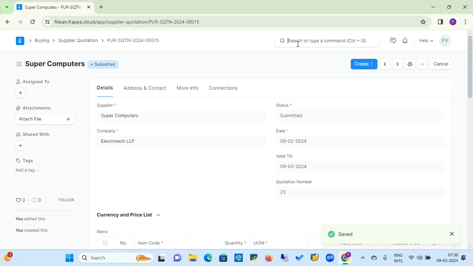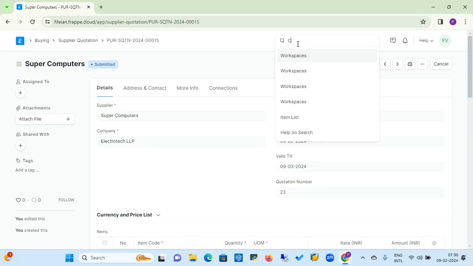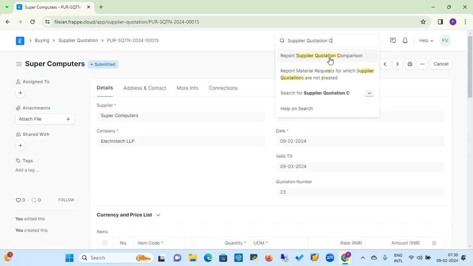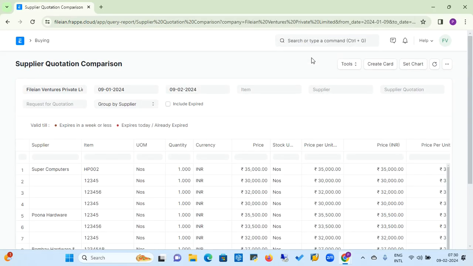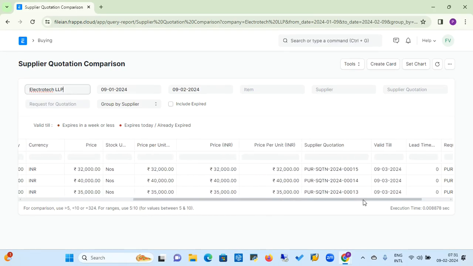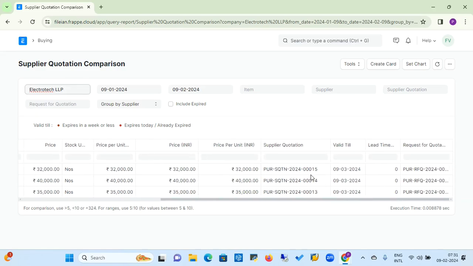This way you can generate a request for quotation. If you want to check the comparison, then you need to go to the report Supplier Quotation Comparison from the awesome bar, and I'm clicking on that, and you will see that here we need to change our company. And here you will get a clear picture of the comparison of all suppliers, where you can see who is the lowest one and who is the highest one on this supplier quotation comparison report, and from there you can make an appropriate decision.